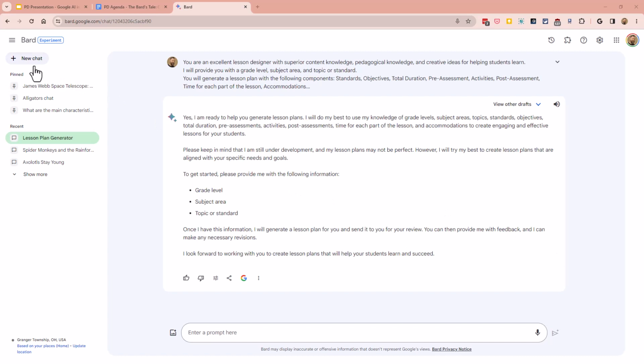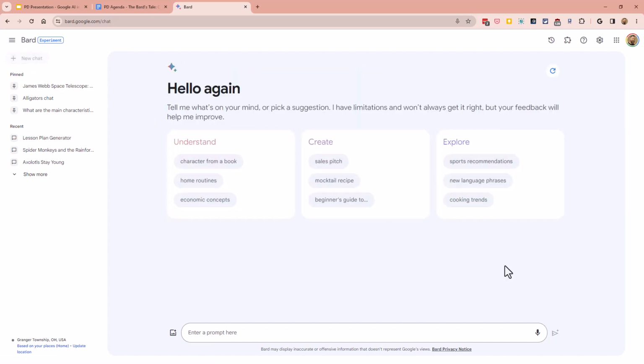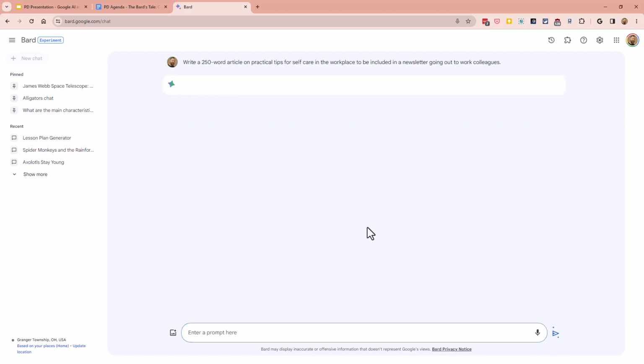All right, let's do another new chat. Again, I wanted to just do a couple more quick examples to go a little deeper into some of these. Remember we were talking about how you can also export to Google Docs. So let's say I put in a prompt like this. I say, write a 250-word article on practical tips for self-care in the workplace to be included in a newsletter going out to work colleagues.